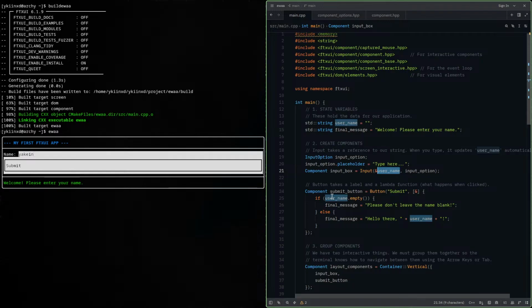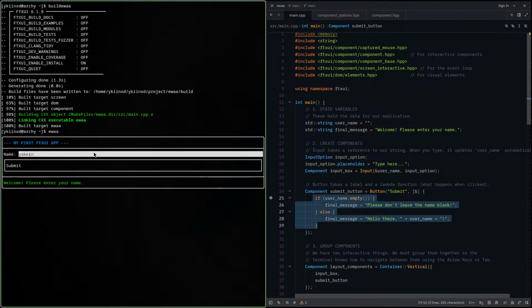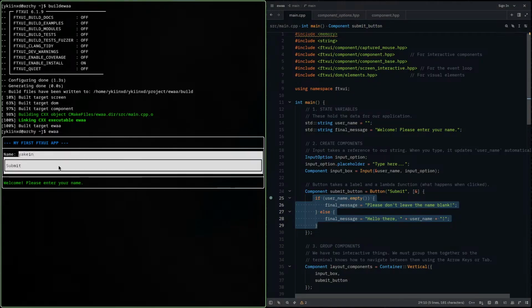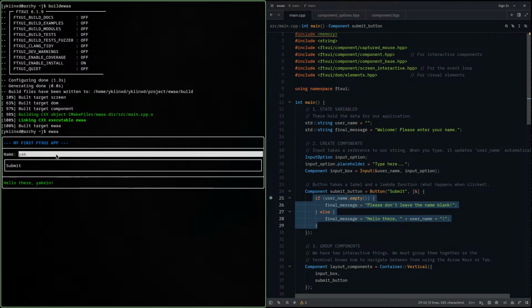Now if I press the button, it will run this logic. If it's empty, I'm going to see this message, otherwise my name. Since it's not empty, I can click submit, "hello yakin", and I can rewrite it.